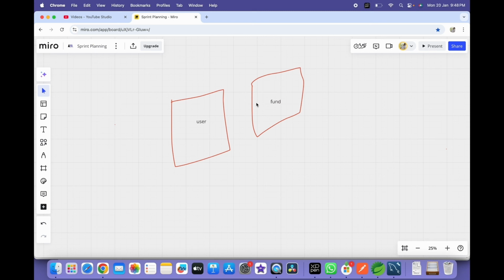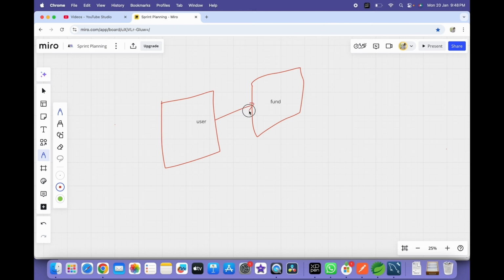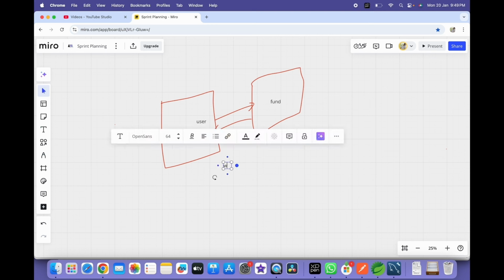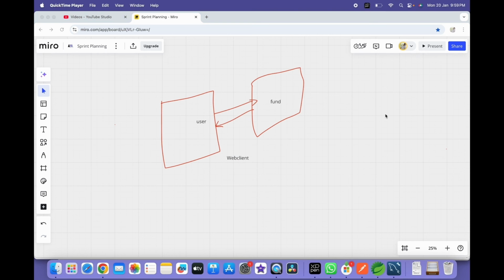This is user service and this is fund service. The user service wants to connect to the fund service, and then the fund service will give the response to the user service, and in user service I'll write the logic according to the data, right? Then the question is how we call one service from another service. We can use web client. The web client is a tool which is provided by Spring Boot. Using this web client, we can make HTTP requests to other web services.